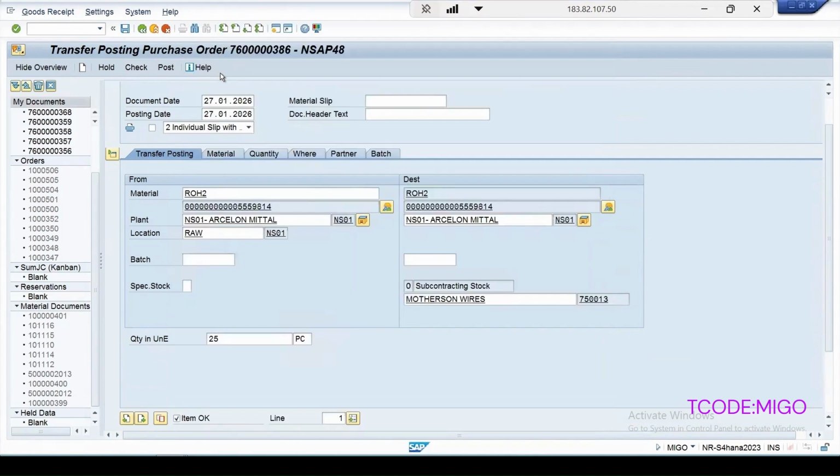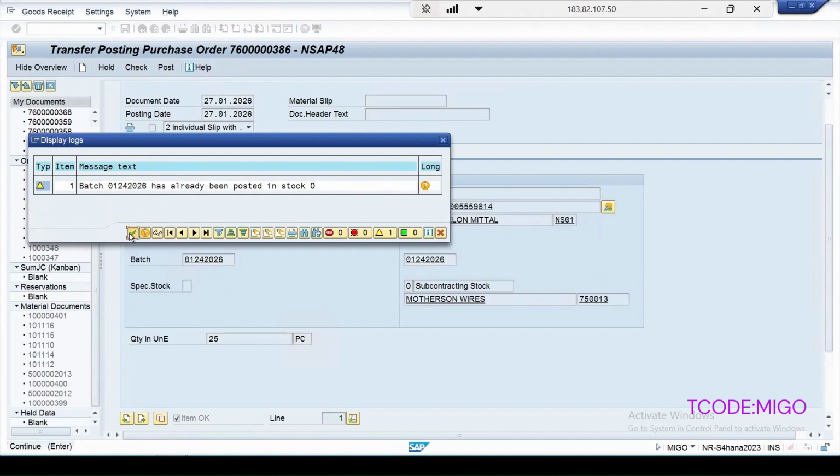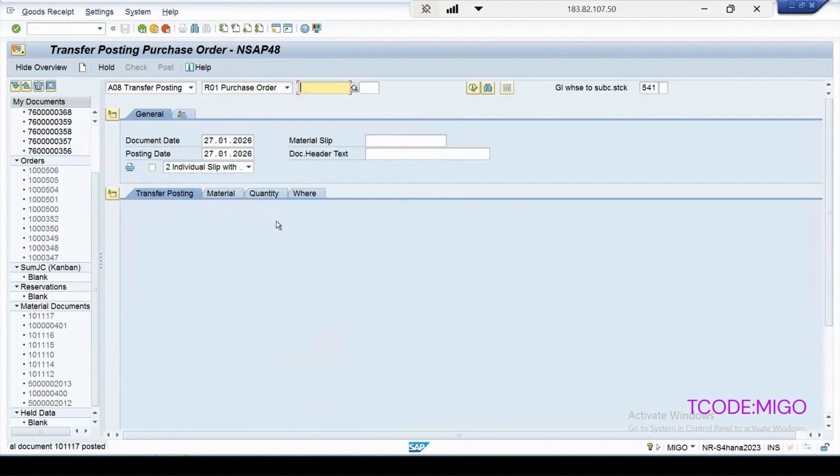Let me select the one which is there. Press enter key. So the batch number is this, okay. Again check it once, continue and then post it. I have done the transfer posting, okay, against the purchase order.